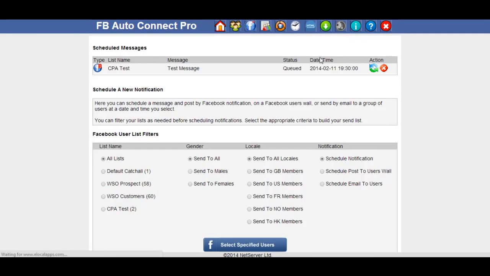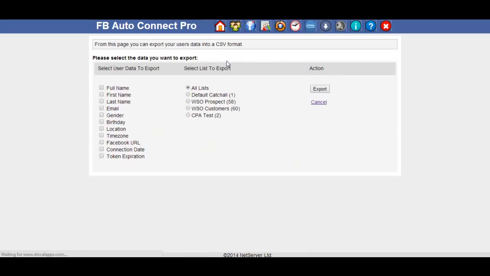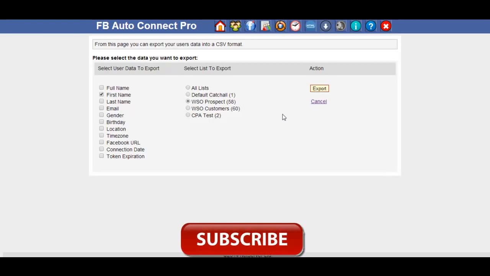If I go to this page here, for those of you that advertise on Facebook, you can download in a CSV file the full name, first name, last name, all the data that you need, and the Facebook ID of each of your subscribers is automatically added to this CSV file. So if you want just the first name and the user ID from Facebook for each of your subscribers, you choose the list, click on export, and the list will be exported.